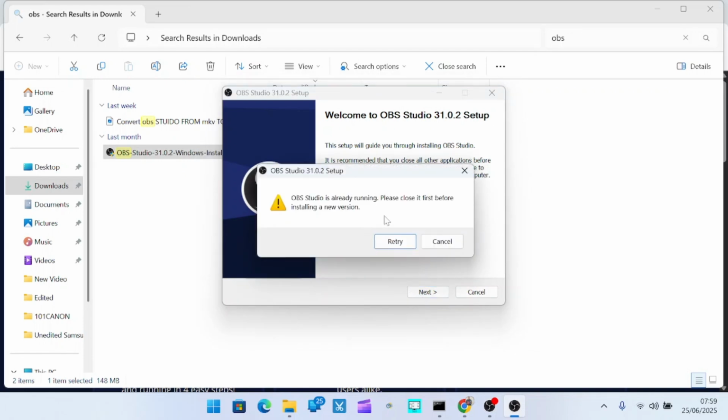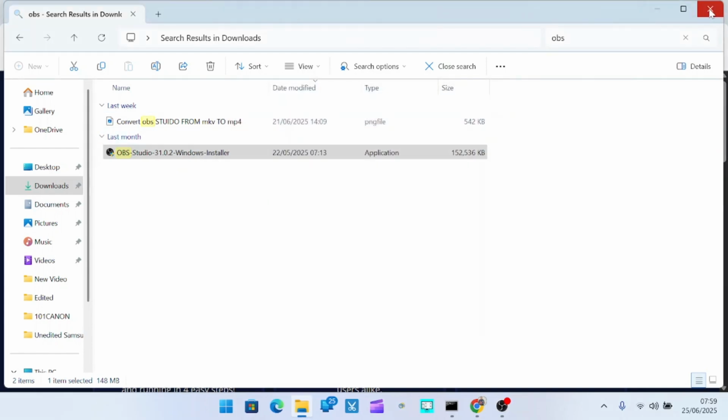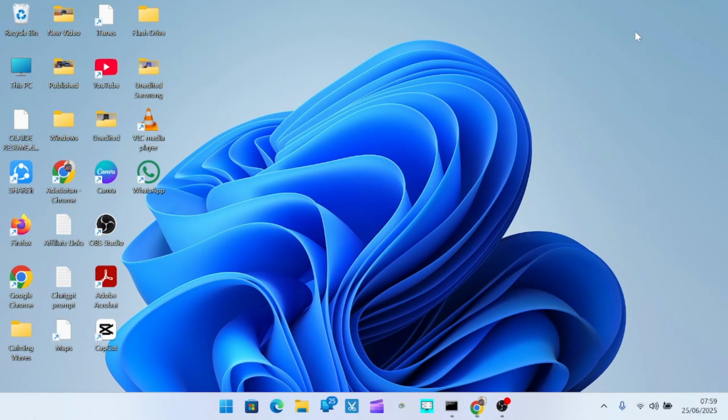As you can see, OBS is already running. Please close it before installing a new version. So follow the on-screen instructions to install the OBS on your PC. And once you're done installing OBS on your PC, the next thing you want to do is set up OBS to record your PC screen.